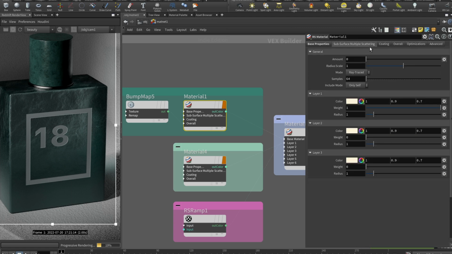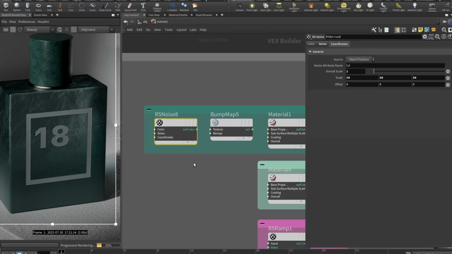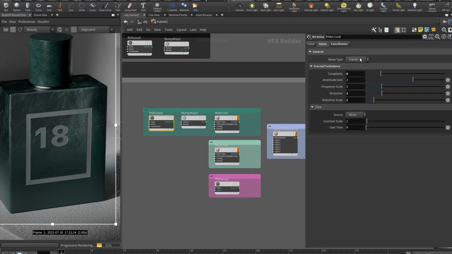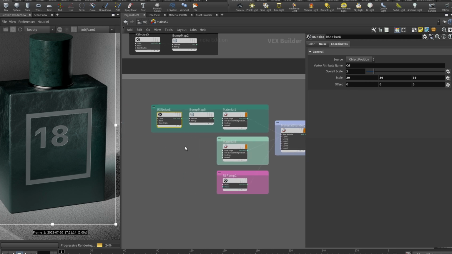Subsurface multiple scattering is set to 0 here, but we have this RS noise, which is set to fractal, complexity 6, distortion 2, distortion scale 1, and scale is set to 30, overall scale is set to 2. You kind of balance it: the more the overall scale, the less the scale should be, and vice versa.